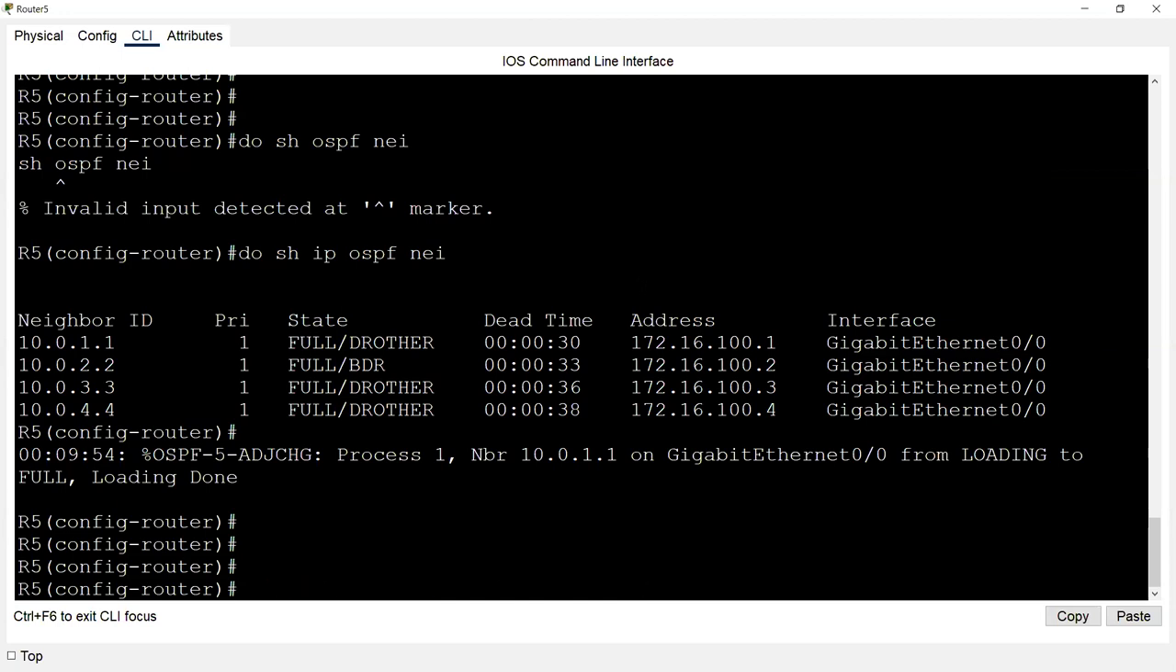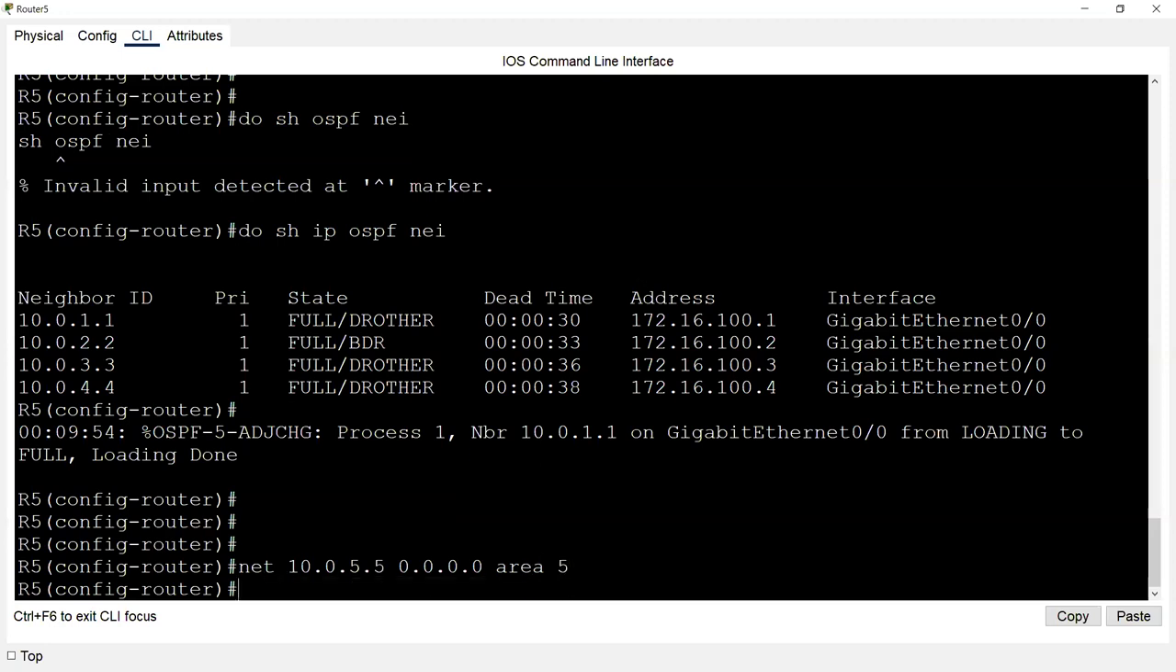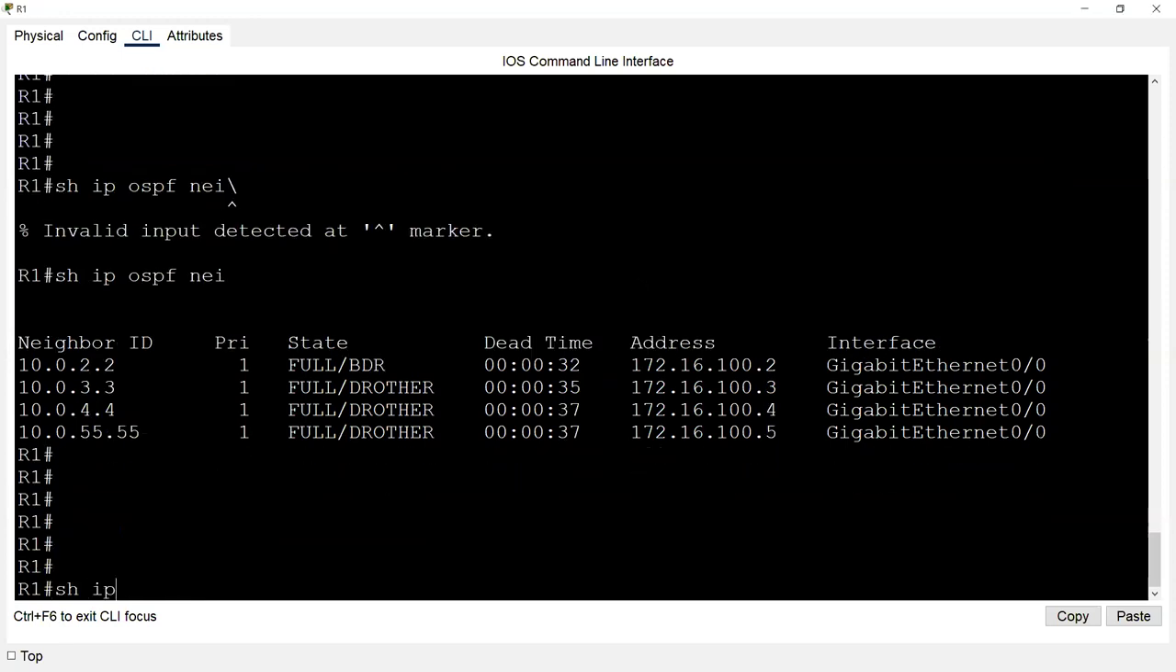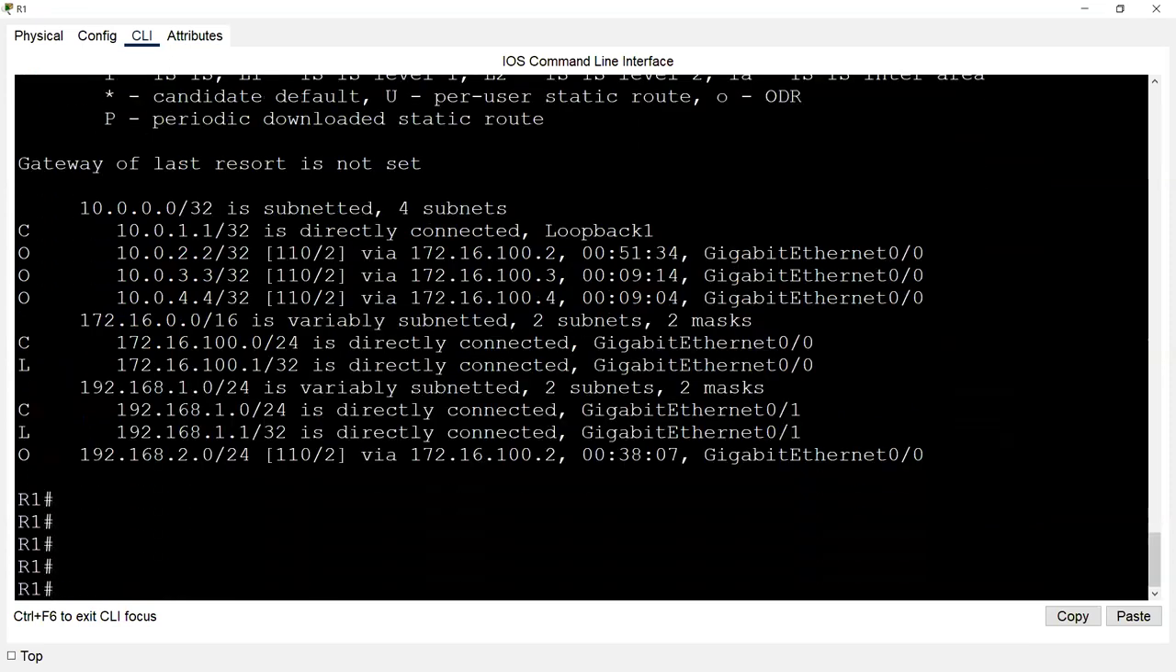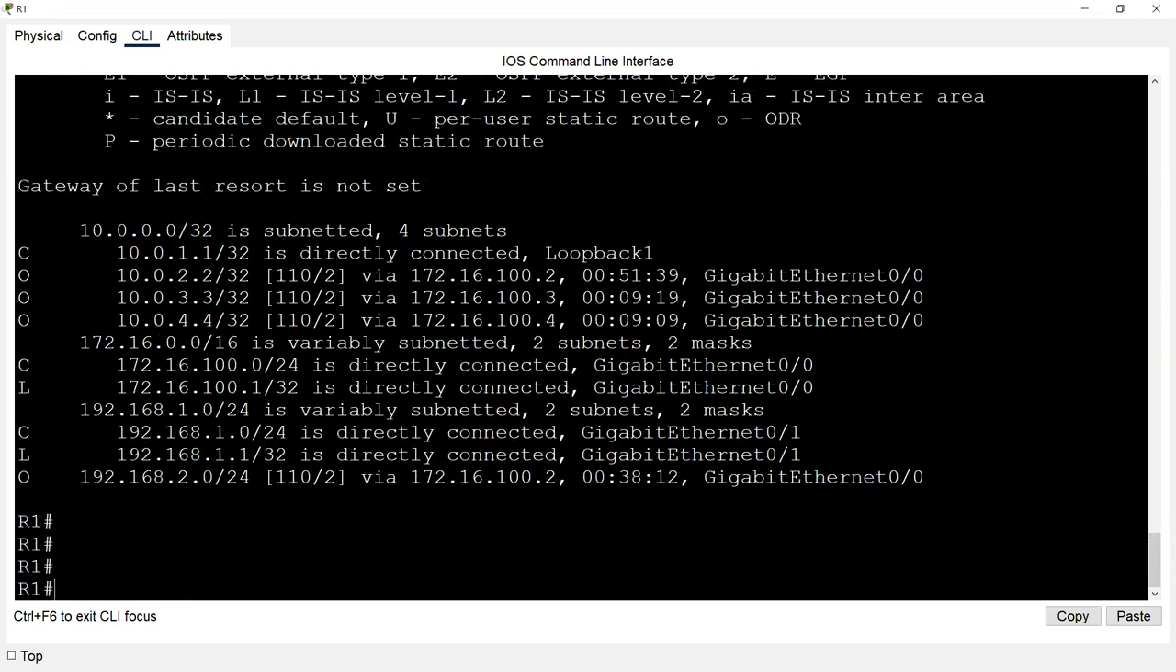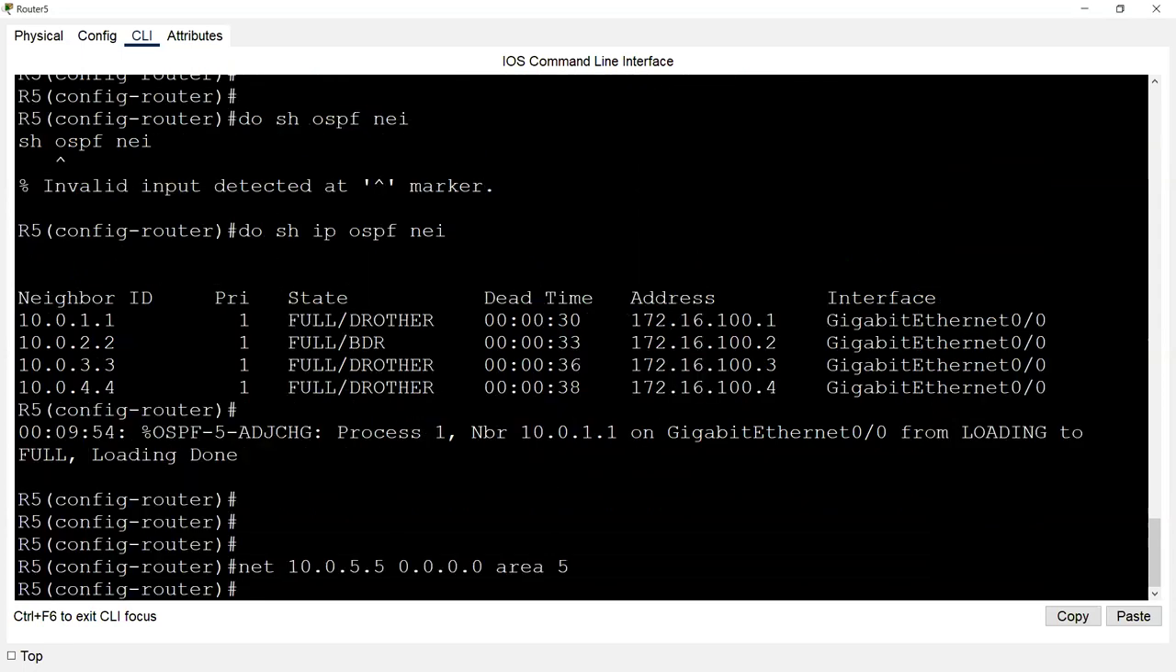this is already there. Another network, let's say 10.0.55 with the wildcard mask. And let's say this I'm keeping in the different area, let's say 5. Okay. Now check from router 1. So IP route. And 055.